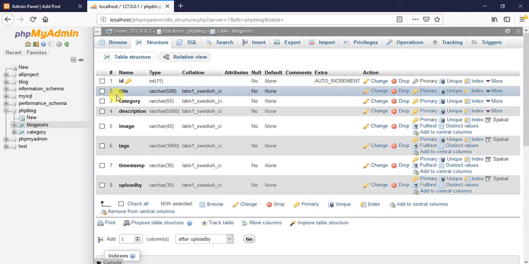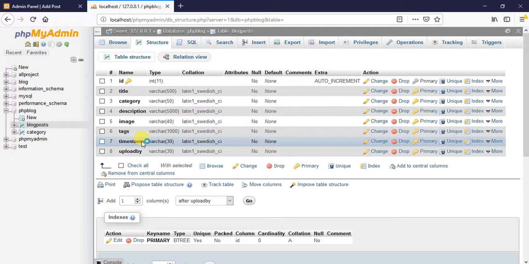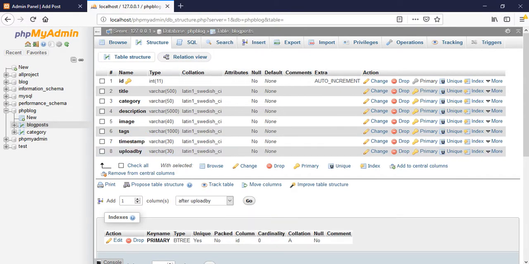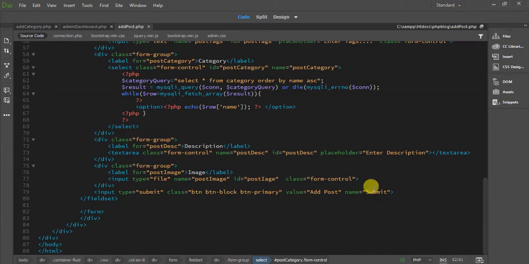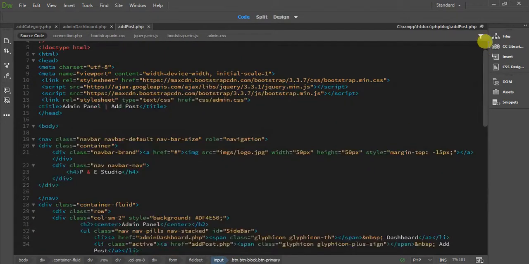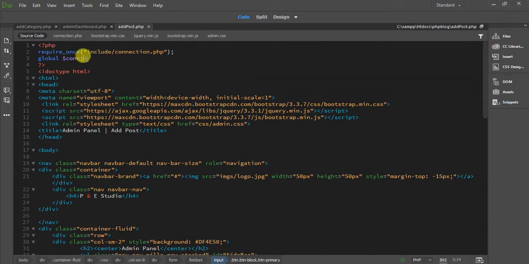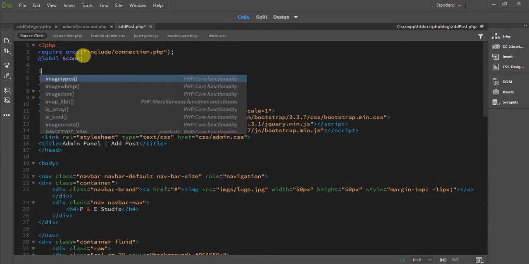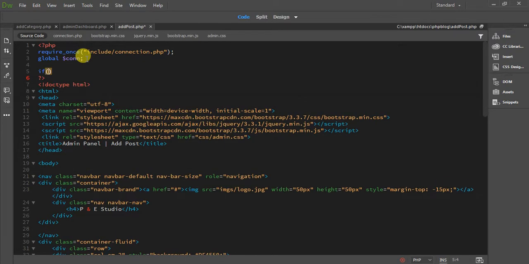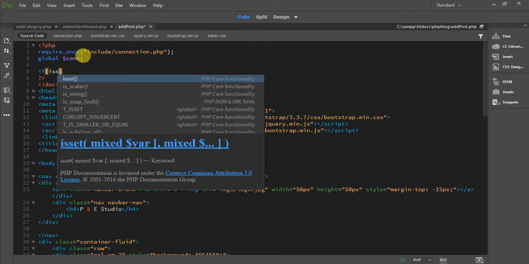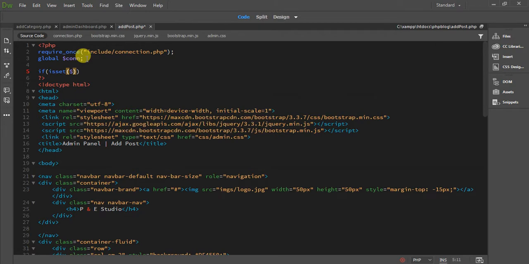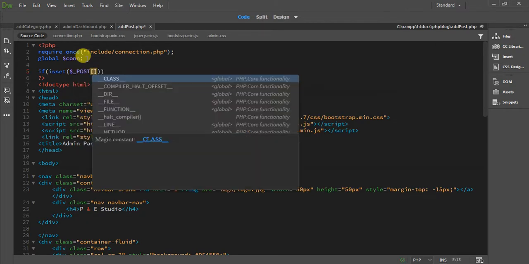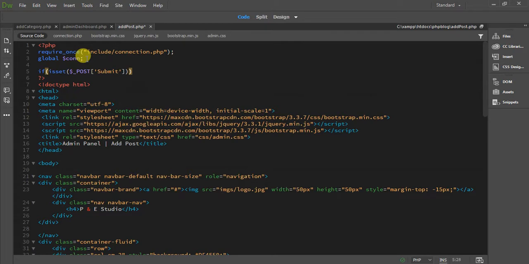As we have the structure of this table, now we will insert the values here. When this submit button is clicked, copy here and paste here. If isset $_POST, we are concerned with the post method here also, and paste this.